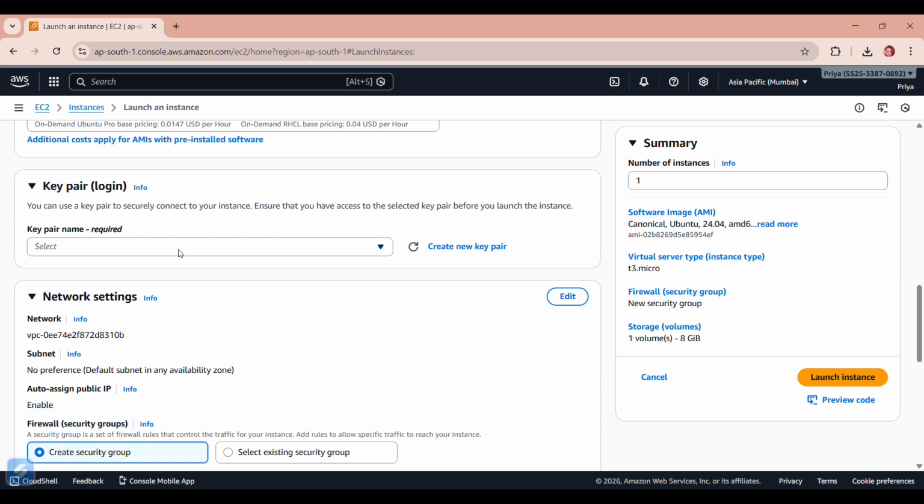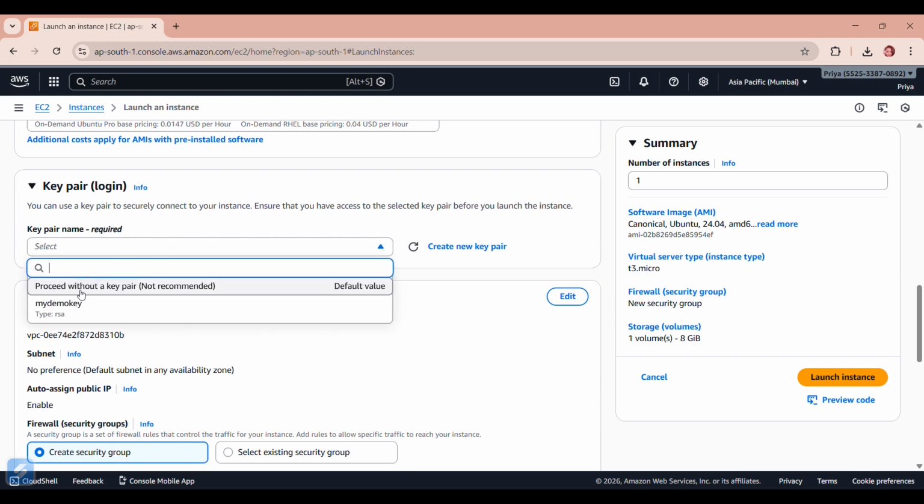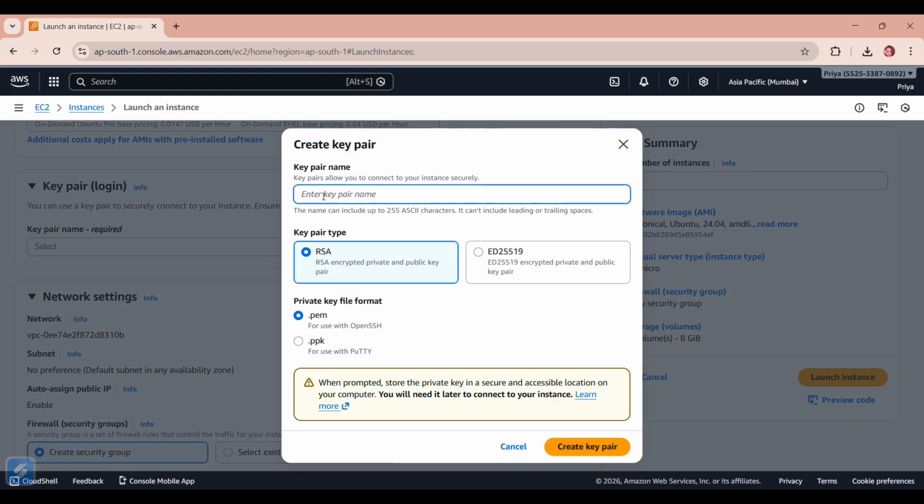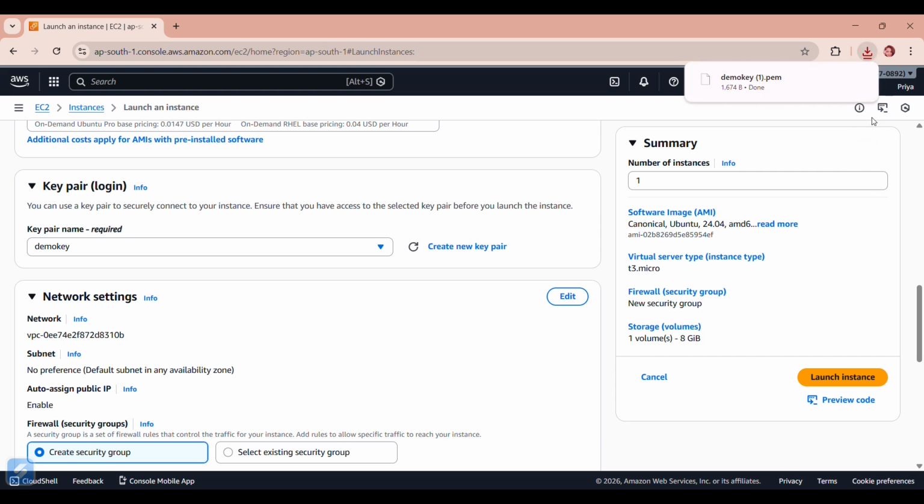Now we have to select key pair. So we can also proceed without key pair, but in that case we cannot SSH into our EC2 instance. So we have to choose a key. So let's create a new key pair. Give a name. I'll give demo key and click on create key pair. So here you can see .pem file has been downloaded. So this has the private key which we have to specify when we do SSH to EC2 instance.